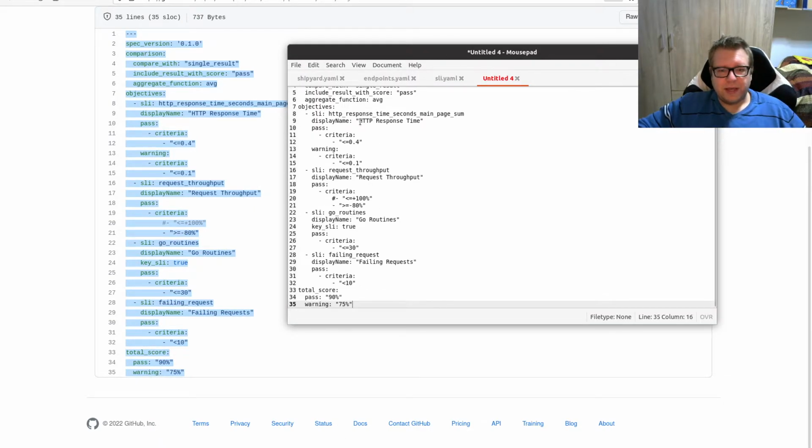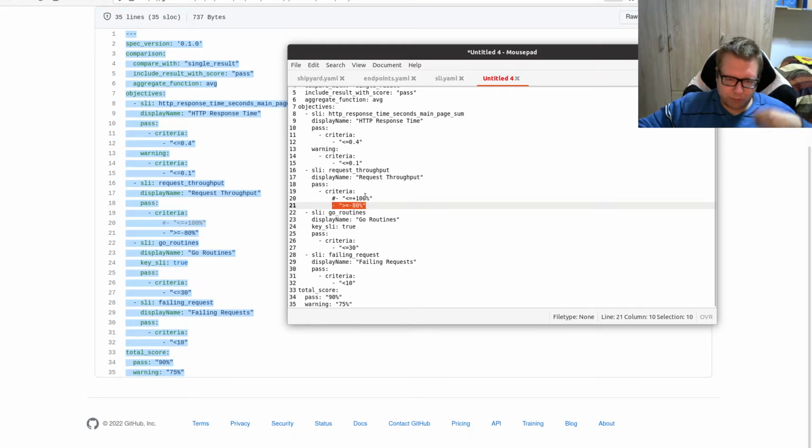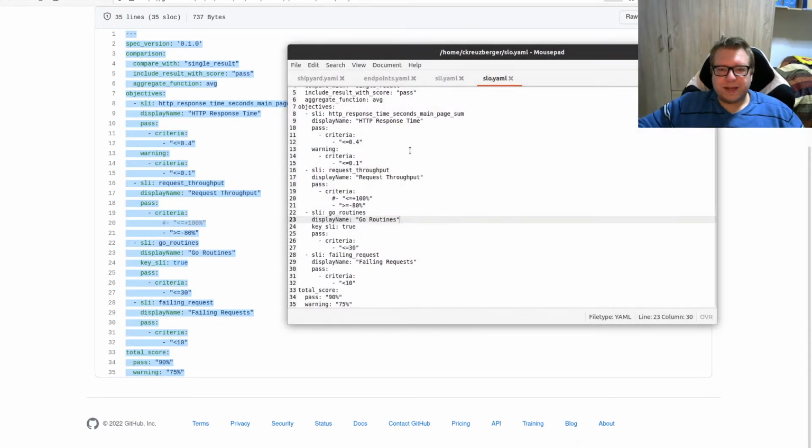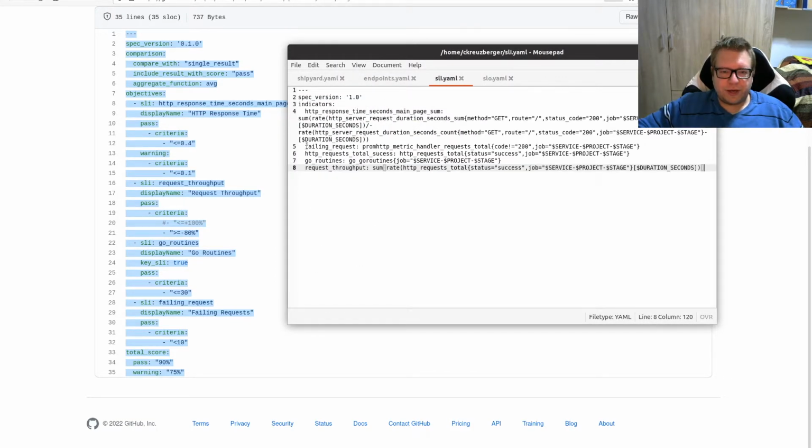So we define HTTP response time needs to be less than 0.4 seconds. Request throughput should not be less than minus 80%. So it shouldn't drop below 80% of the last run, for instance. So yeah, that's the SLO YAML. And in the SLI YAML, we define where to fetch, like failing requests. This is being fetched from a Prometheus metric.